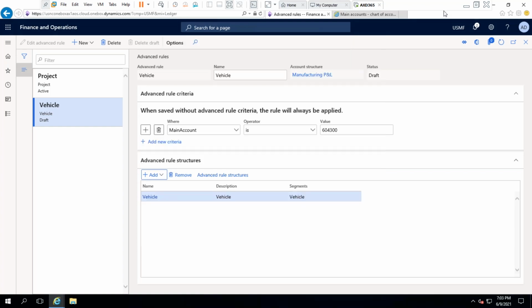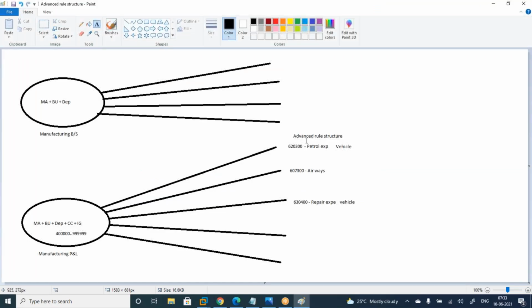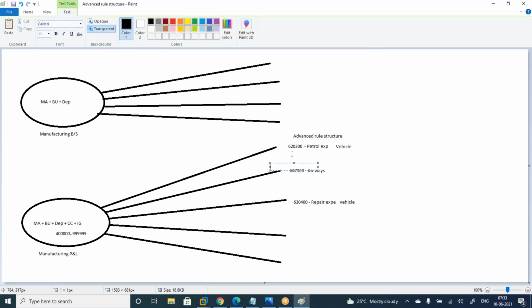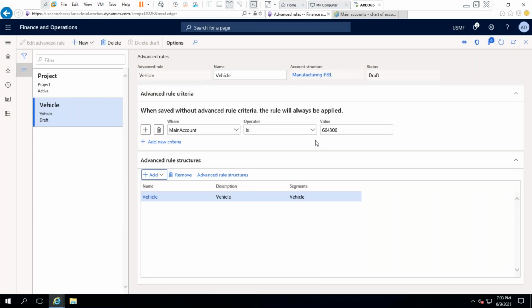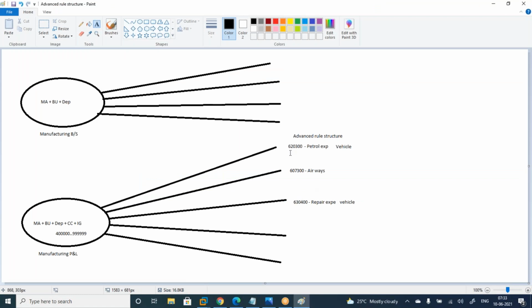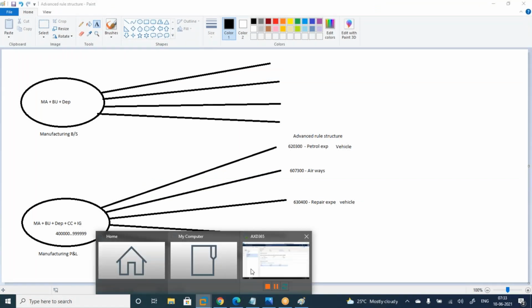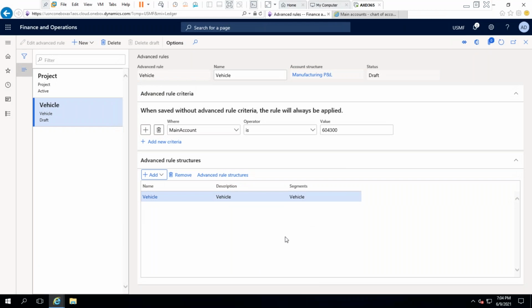So what I did initially, I have created this advanced rule structure vehicle initially. Now I'm tagging these two. While tagging these two, I have used main account as 604,300. So this is an example, like this is 604,300. I have taken the exact number. Now I'm closing this one.